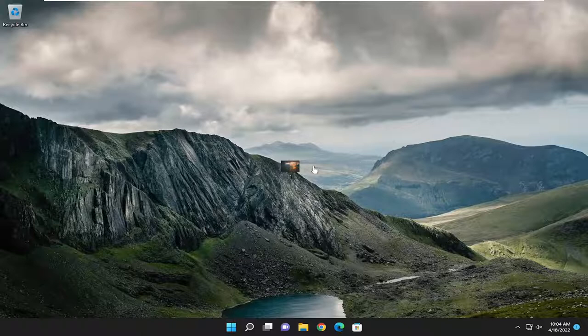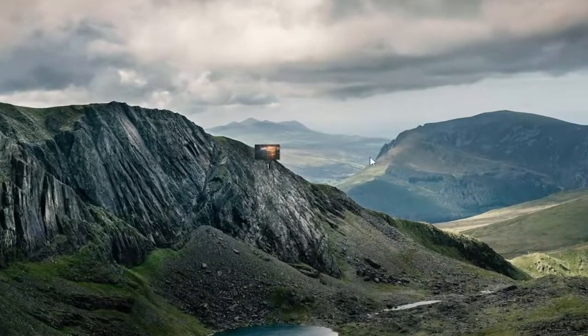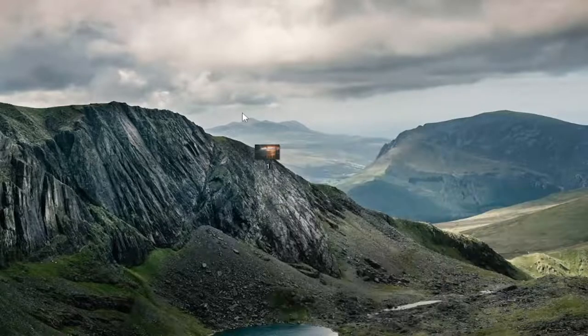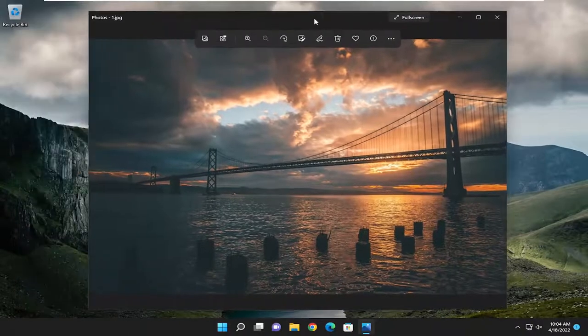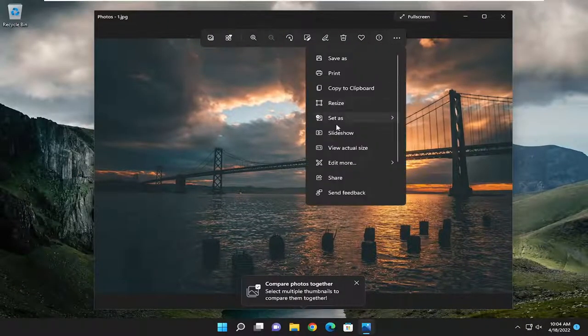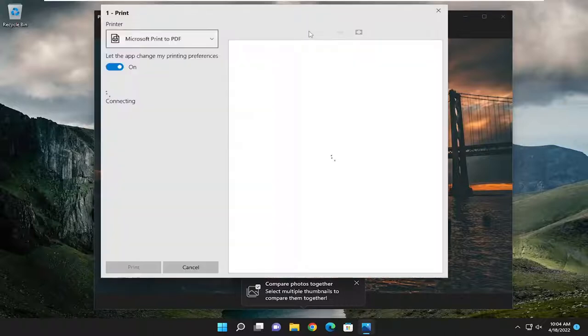So all you have to do is right-click on the image or screenshot or whatever image type you want to convert. And then you want to select Open With, and then you want to select Photos. So once you're in here, select the three-dotted icon on this toolbar, and you want to select Print. So go ahead and left-click on that.